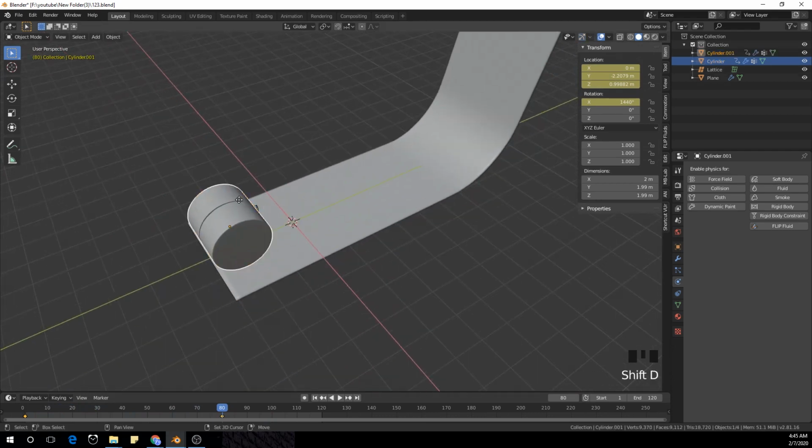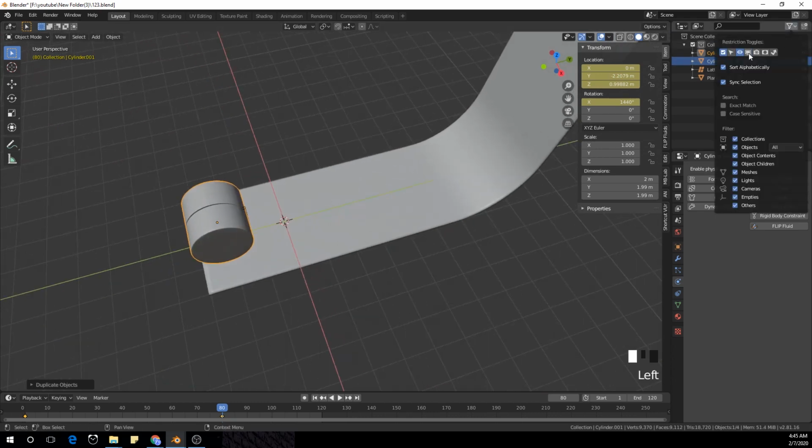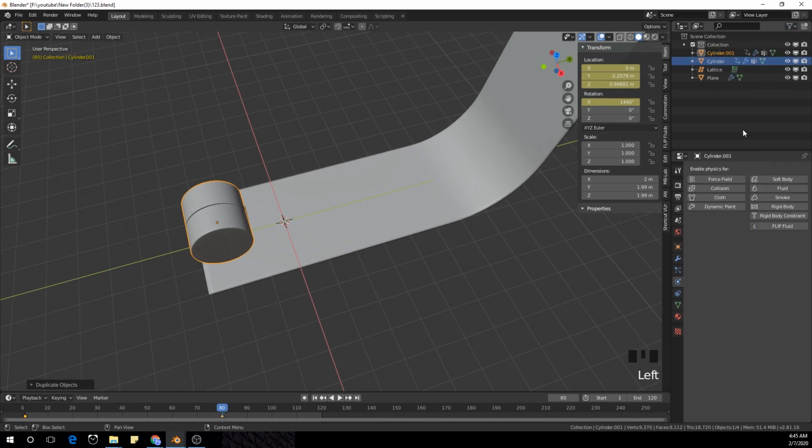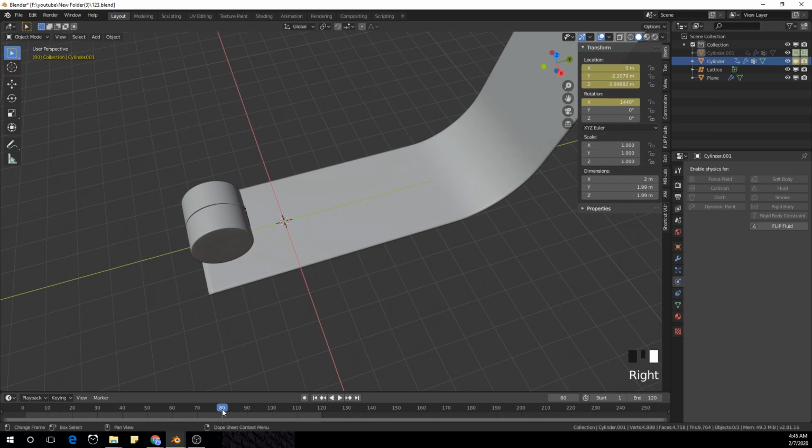So now we're going to duplicate the cylinder and hide the first cylinder from the outliner. We're going to animate the outliner and hide the first cylinder from there. So we're going to click and insert a keyframe in the 80th frame and hide the second cylinder and add 2 keyframes as well, and move to the 81st frame.